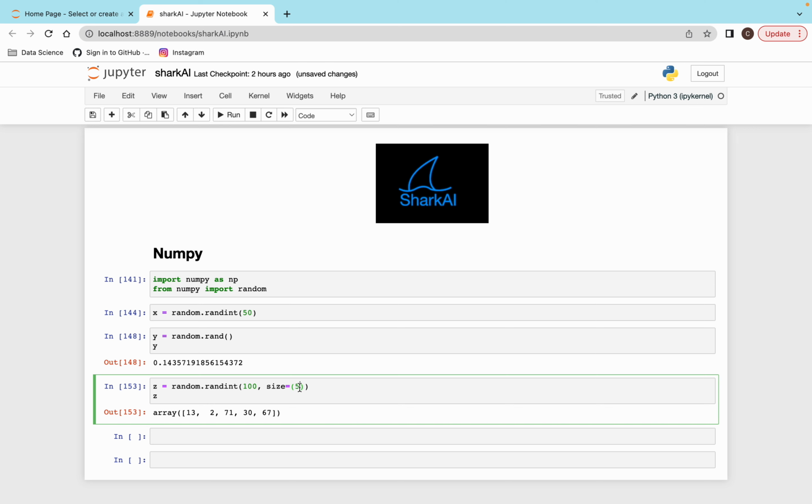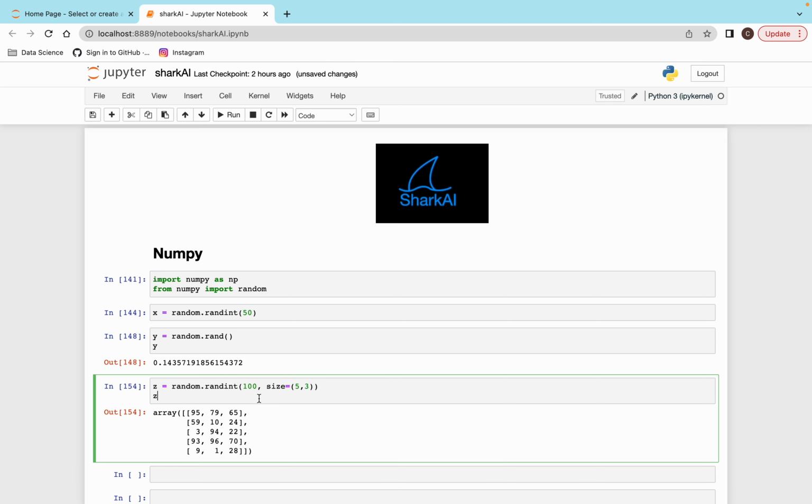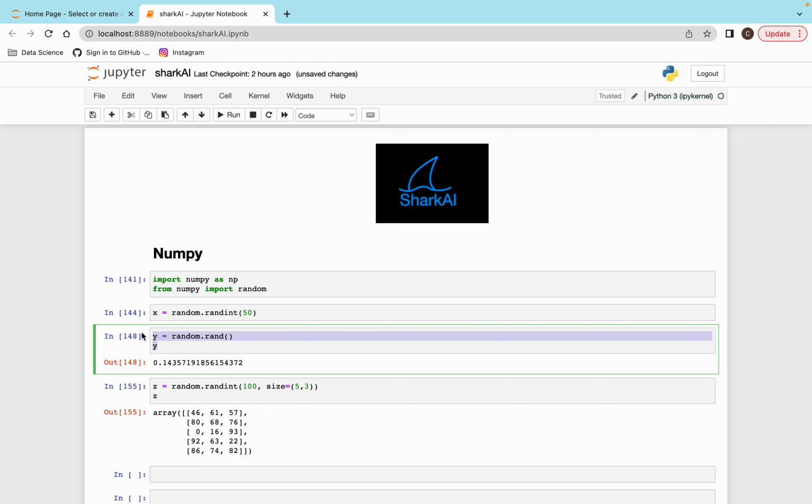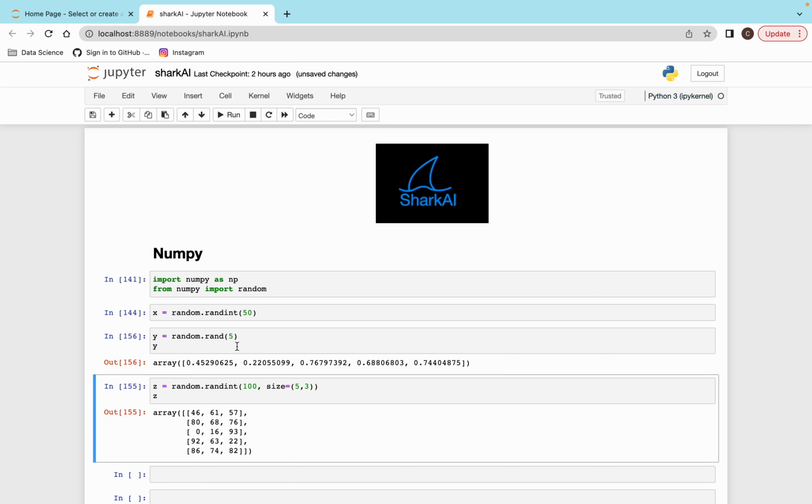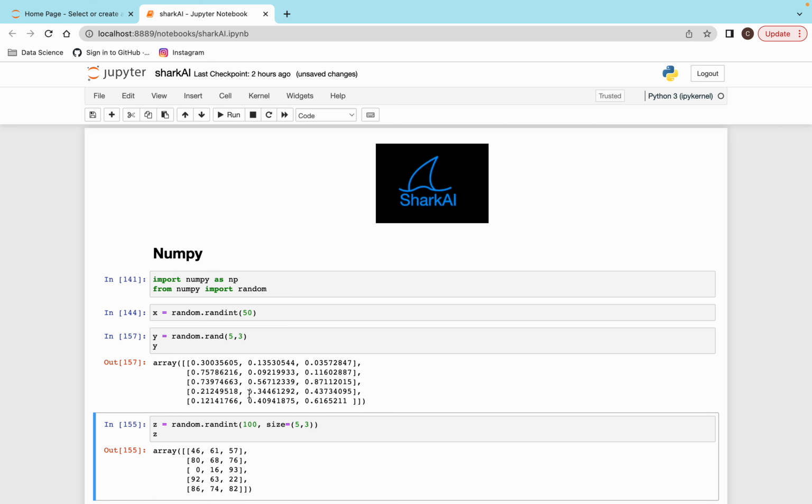You can play with this size also, like 5 into 3. When I execute this again, you can see it changes. Similarly, you can generate float values. If I give the value like 5, you can see that we are getting an array of float numbers. If you want to generate a 2D array, you can give 5 into 3, and it will generate a 2D array.